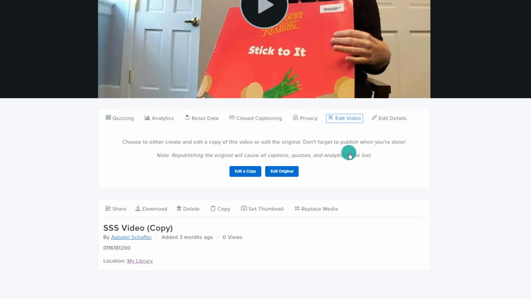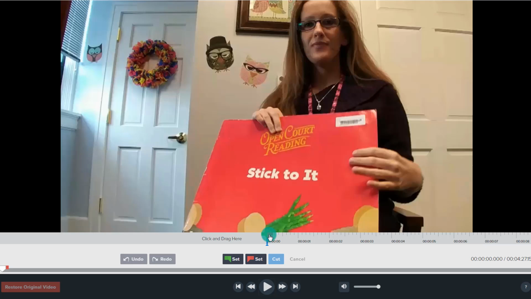Next, you can edit the video. We can edit a copy or edit the original. And what this is going to allow us to do is crop the video. So especially at the beginning, when you turn on the camera before you get situated, you might want to crop that piece out, so we can highlight what we want cropped out and cut it, and that's going to cut that part of the video out.